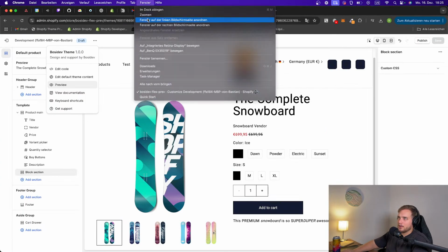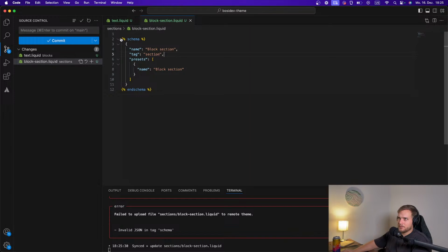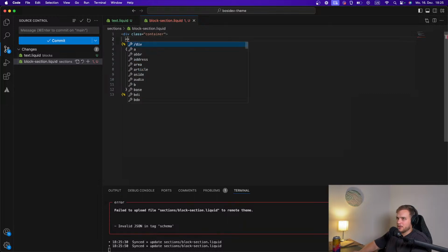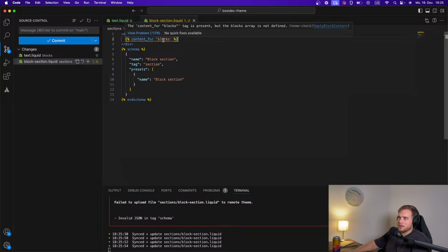Then we go back and see what they are doing. Okay, so we can render. So we have to put this somewhere. So let's see. We go in here and say div class. I think this was a container. And here we put content for blocks. The content for blocks tag is present, but the blocks array is not defined.